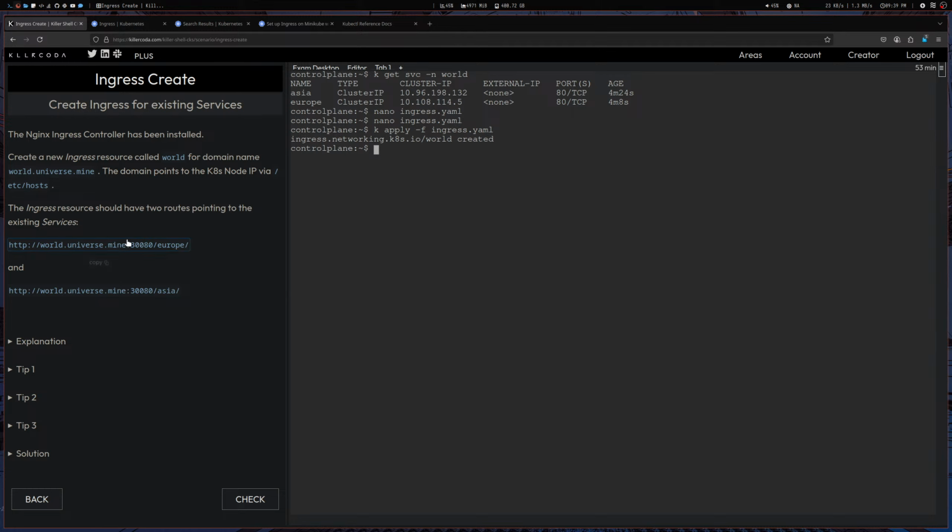Now let's try curl cluster IP. This should give me Asia. For this cluster IP, I should get Europe. For this, I should get Europe. And for this, I should have Asia. Perfect.